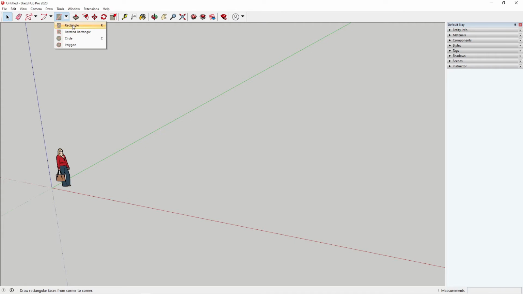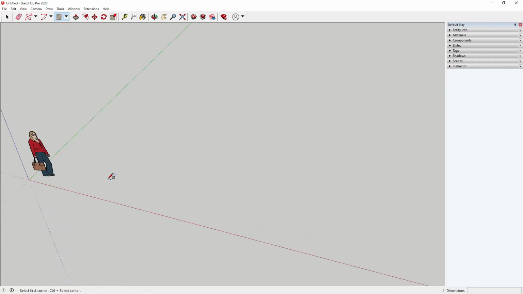So we can select, or we press R on our keyboard to activate the rectangle tool. If we see our status bar, we see that it's telling us to select first corner. So I'm just going to go right and select the first corner. Then it tells us also to select opposite corner or enter value. So the next thing it's waiting for us to do is to select the opposite corner. But we can also see a dotted blue line, which represents equal sides. So once you see that blue dotted line diagonally, it shows us that this is a square.